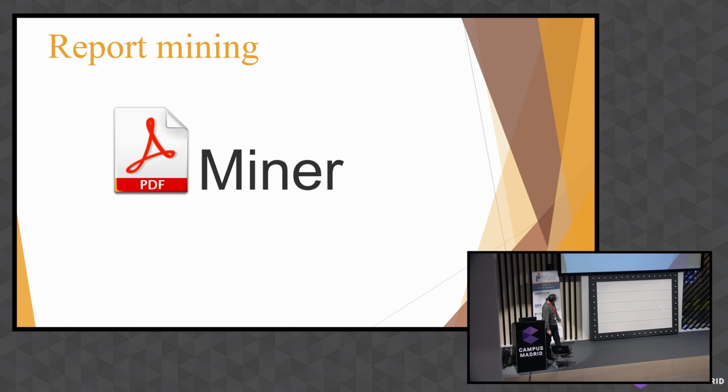Well, the other technique that I mentioned is report mining. In Python, for example, we have PDFMiner for extracting the content of PDFs.